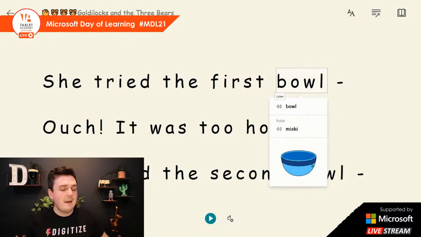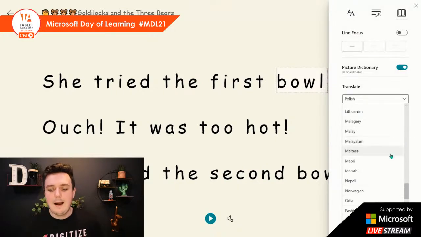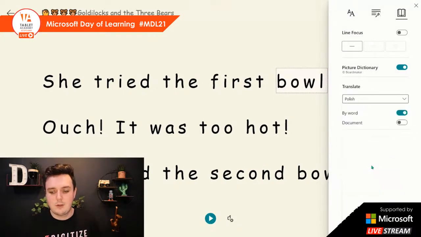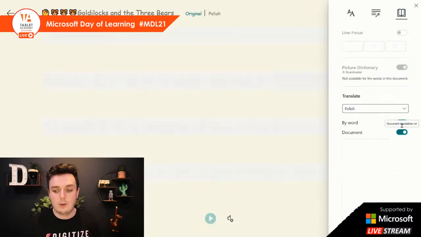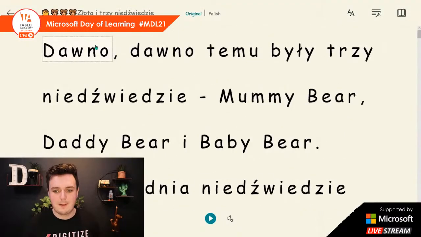learners there as well. If you've got any learners who have English as an additional language, you can also change the language of the document to their home tongue. So for example, if I had a student who spoke Polish as their first language, I can change the whole document to be in Polish. So now if I scroll back up to the top.